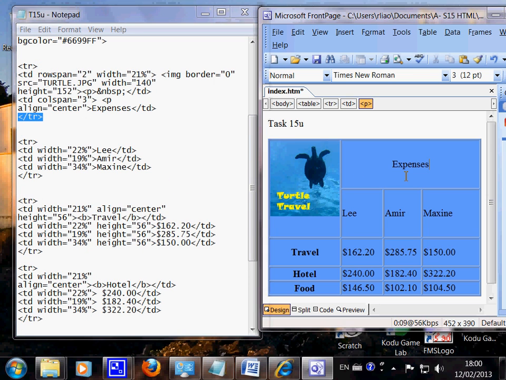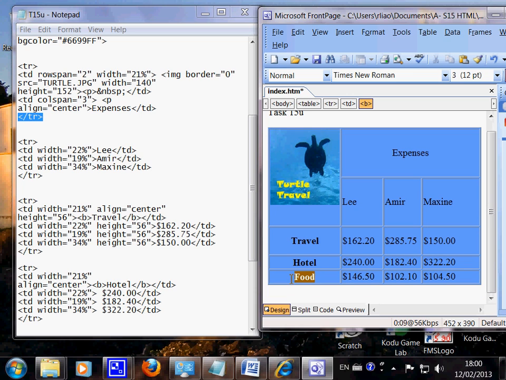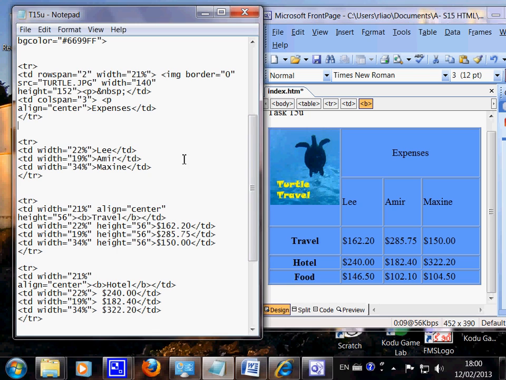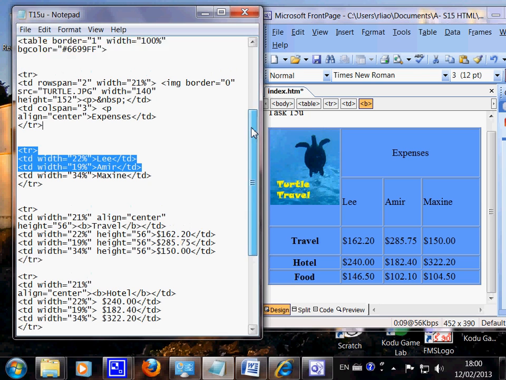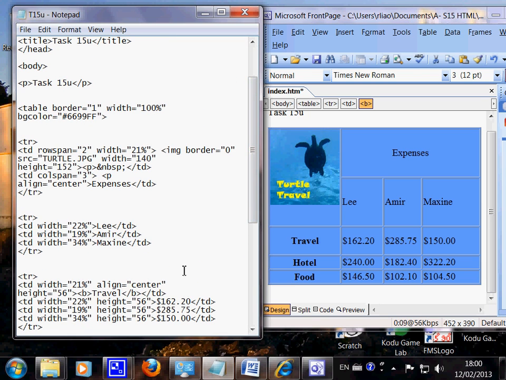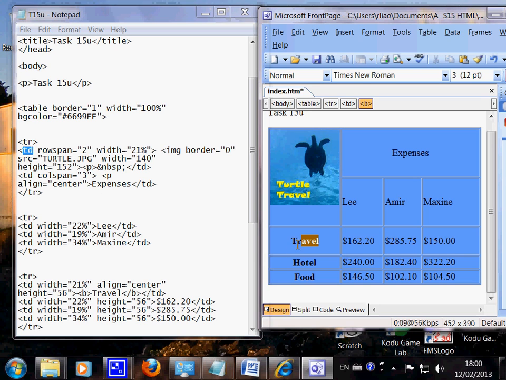Let's have a look. 1, 2, 3, 1, 2, 3, 4, 5. So that's correct. So there are 5 rows here. So now we have learned the TR tag means table row. And then you look at here, TD refers to what's inside a cell.